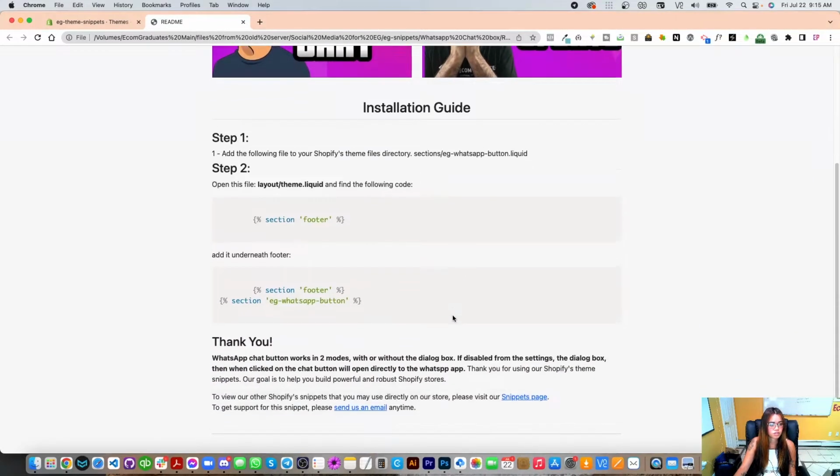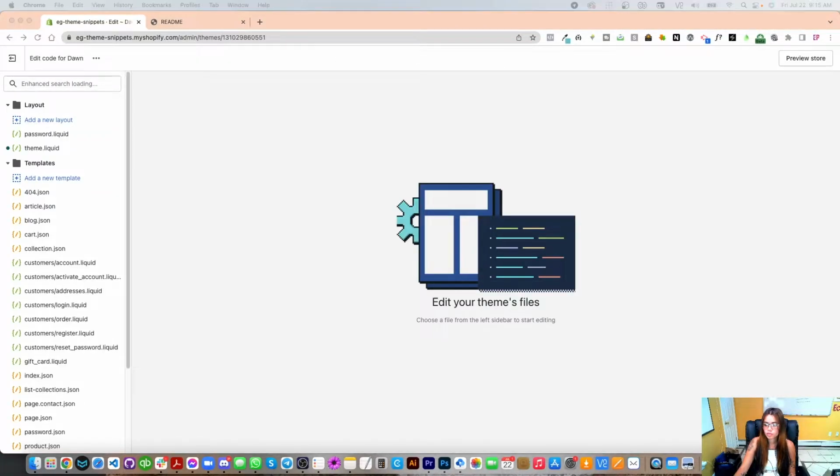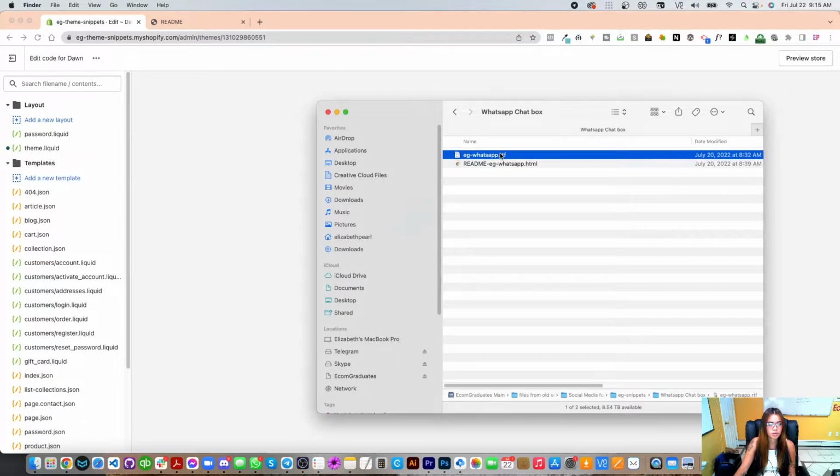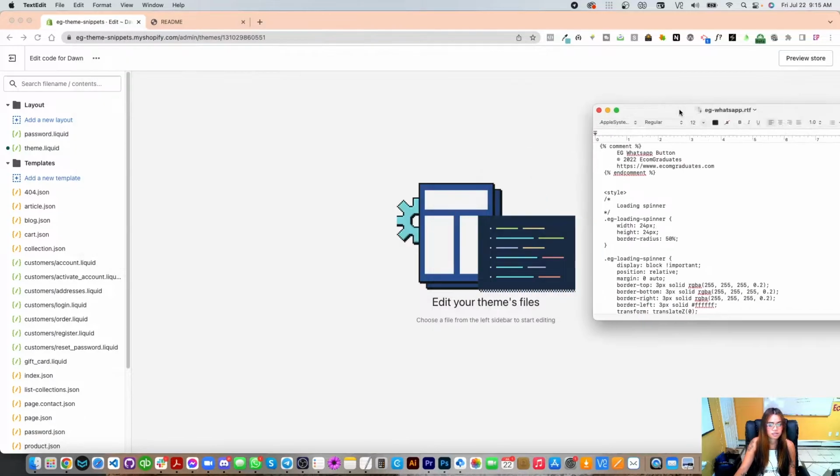The first instruction is it's going to ask you to install the EG WhatsApp button and create the new section. That's what we'll do. In the back end of your Shopify, we're going to go and edit code. Once I'm in there, I'm just going to open up my RTF file, and it should look something like this.